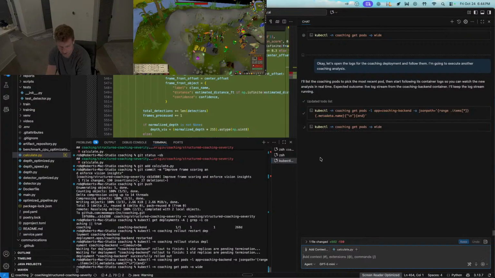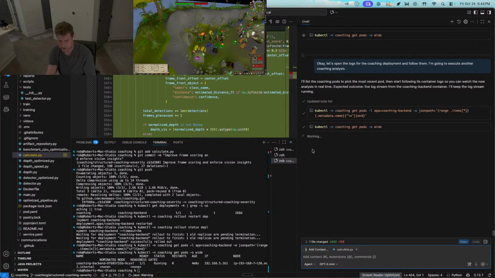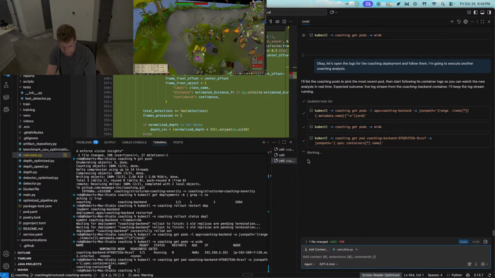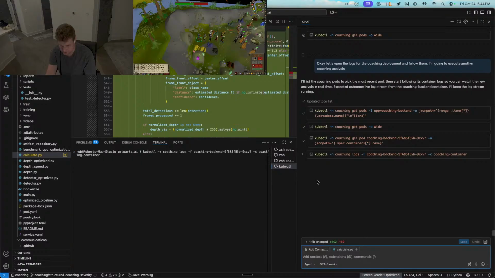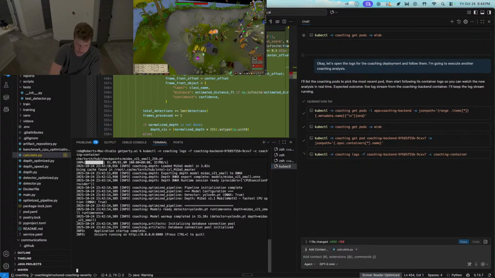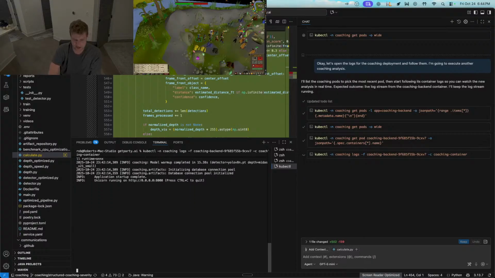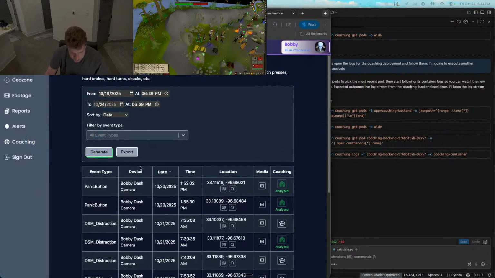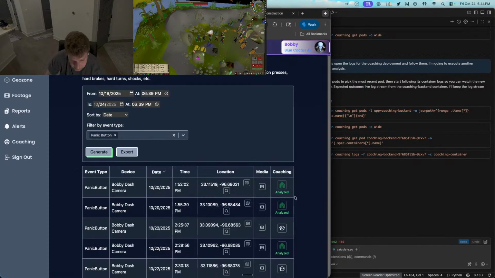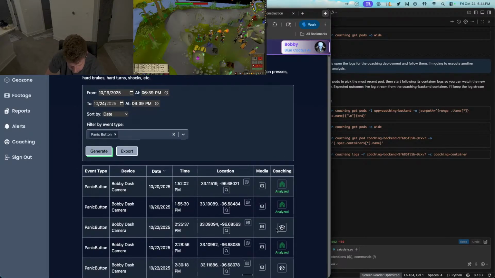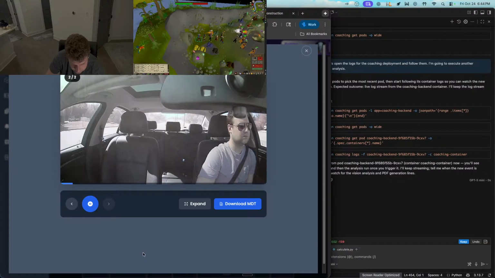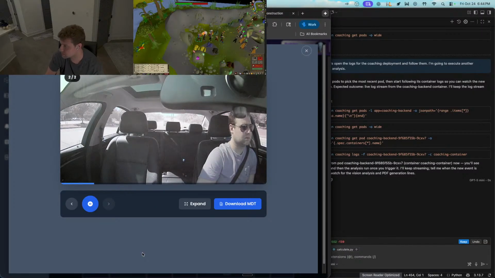Okay, so let's get these pods, and we should follow them. There we go. Okay, cool. Nice. Now we're following the logs, and we're going to go request the coaching analysis. So let's look at any panic button events right now. When I've been triggering the panic buttons, I usually am holding my phone in my hand. Okay, let's see here.